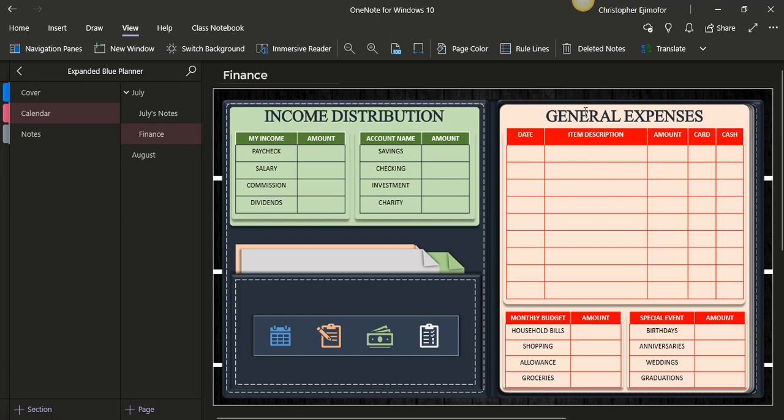So for income distribution, you have the lime green background, and you have this green heading where you have my income. So this will be your income and the amounts you're being paid. So some of you have the paycheck, you have the salary, you have the commission, and you have the dividends if you are into stocks and shares. So you have the dividends right here.